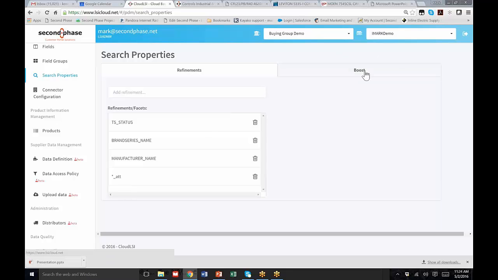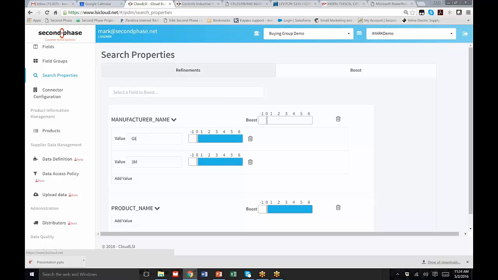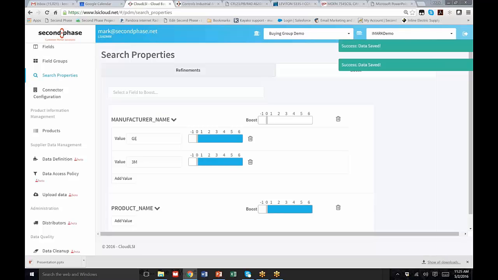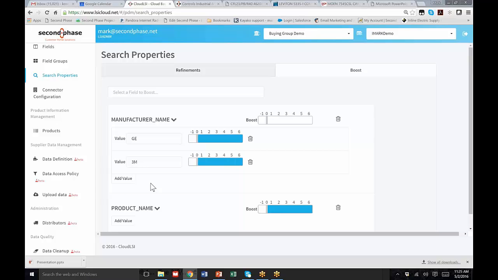If you want to boost the results that show up when you're on a given page, you can come here to the boost category. You can say, all right, manufacturer name. If what I'm searching for has GE product, I want GE product to go to the very top of the list. If it has 3M product, I want 3M product to go to the top of the list. So this is a great way of featuring certain vendors for whatever reason, for a marketing campaign, or you have a better deal with GE and such. You can do the same thing on any field.